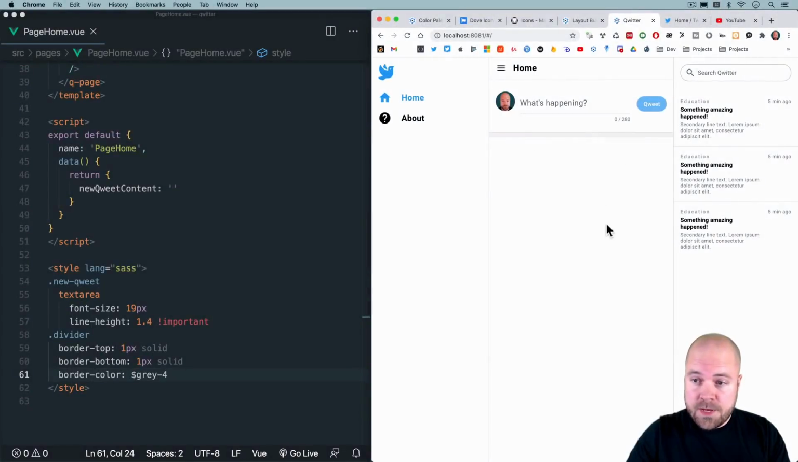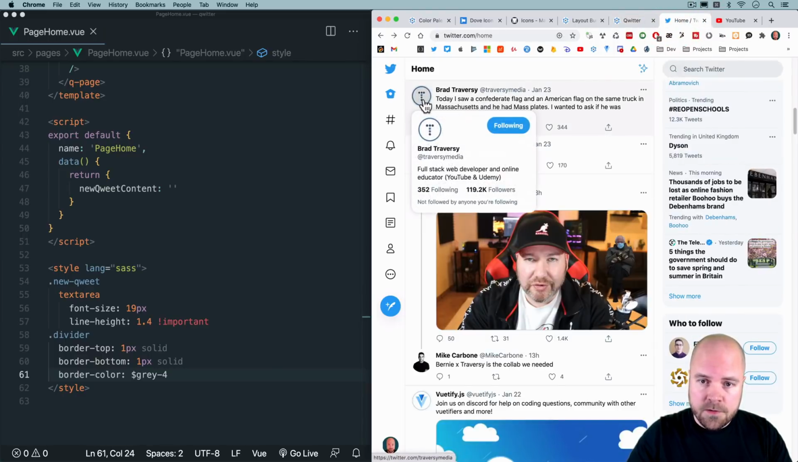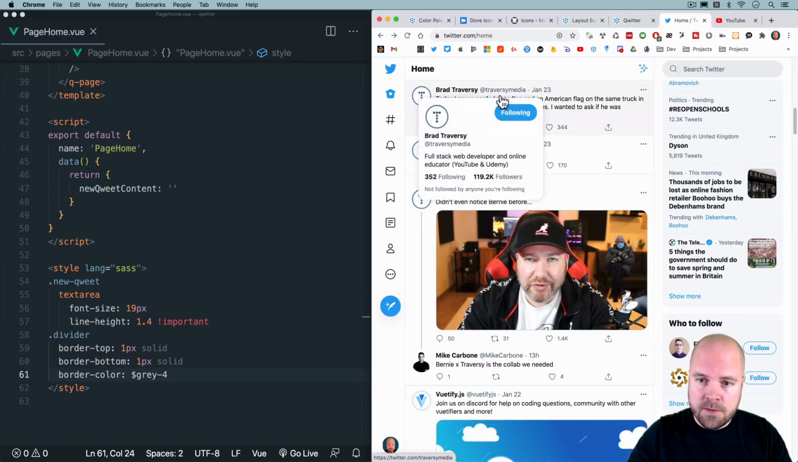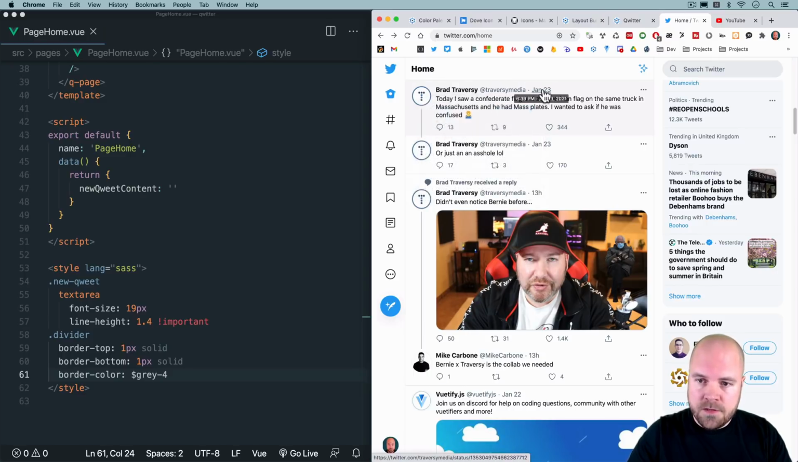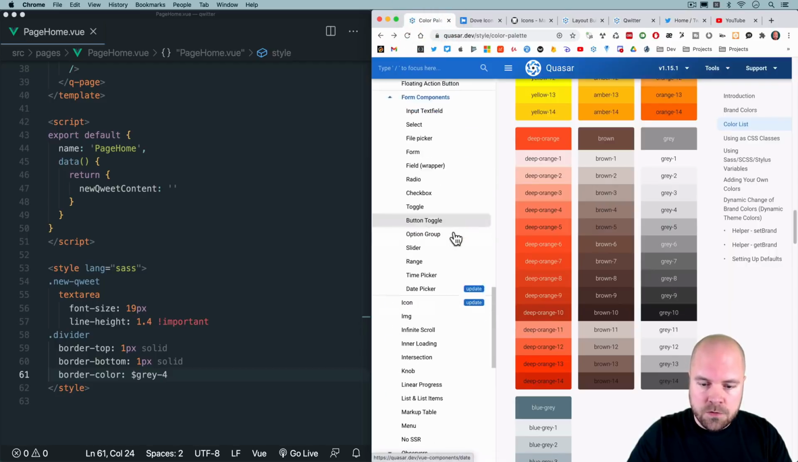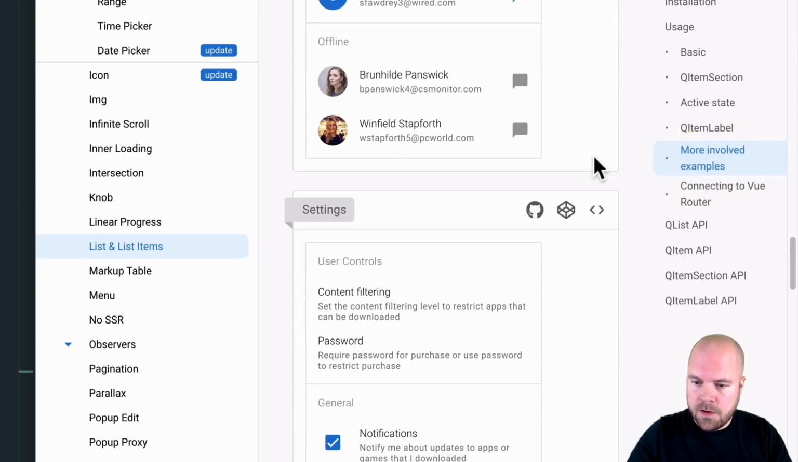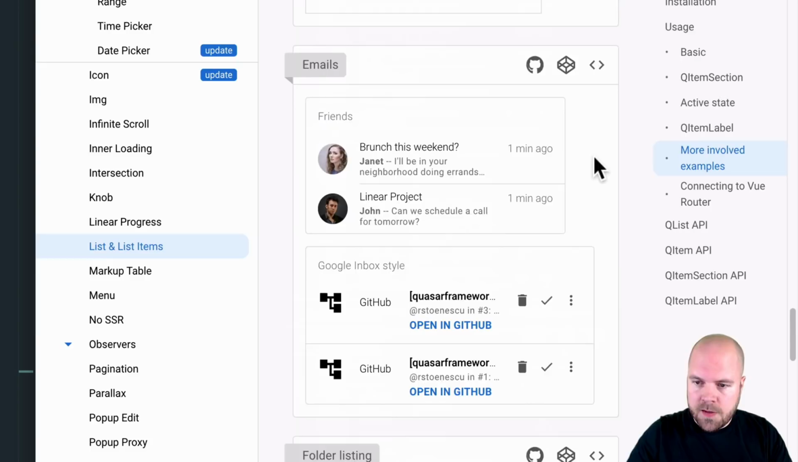Let's add a list of tweets down here. And tweets have the avatar over on the left. Then they have the user's name and then the handle, and then the date the tweet was posted. And then we have the tweet underneath and some buttons underneath that. So let's see if we can find something we can use on the Quasar site. So I'll go to list and list items, and I'm going to jump down to more involved examples and scroll down a bit. And these email list items look pretty good.